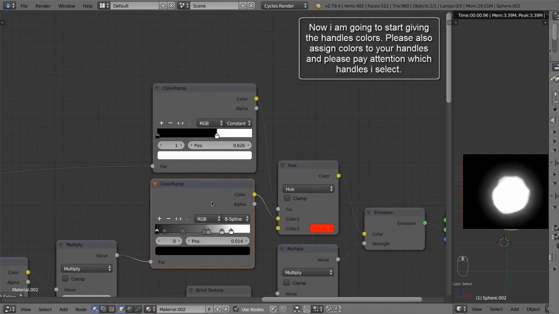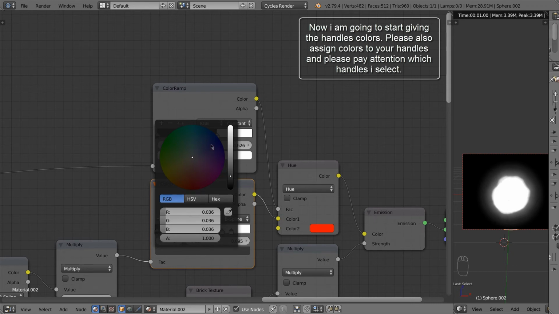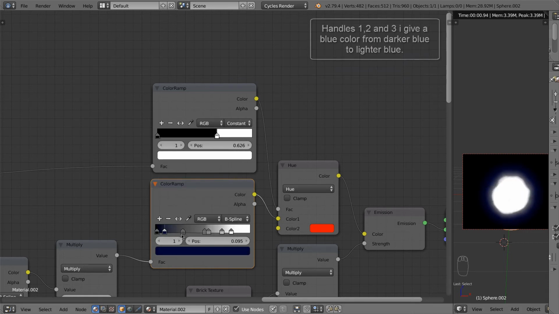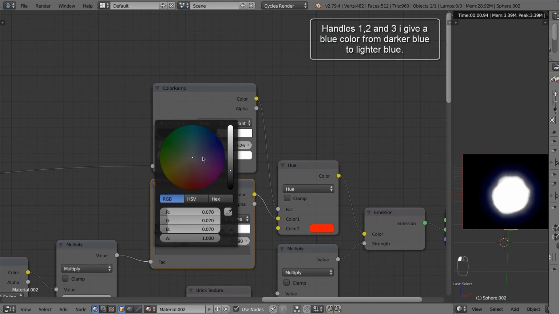Now I am going to start giving the handles colors. Please also assign colors to your handles and please pay attention which handles I select. Handles 1, 2 and 3 I give a blue color from darker blue to lighter blue.